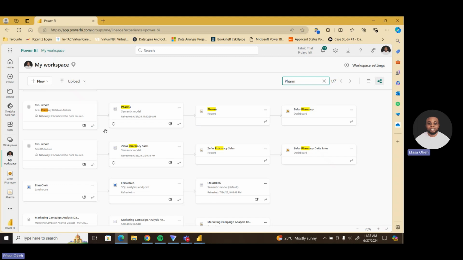So this is the gateway. A gateway is more like a bridge. The gateway is the bridge between the SQL server and the semantic model. For you to schedule a refresh, you need to do that on the semantic model. So I'll change from this lineage view to list view.